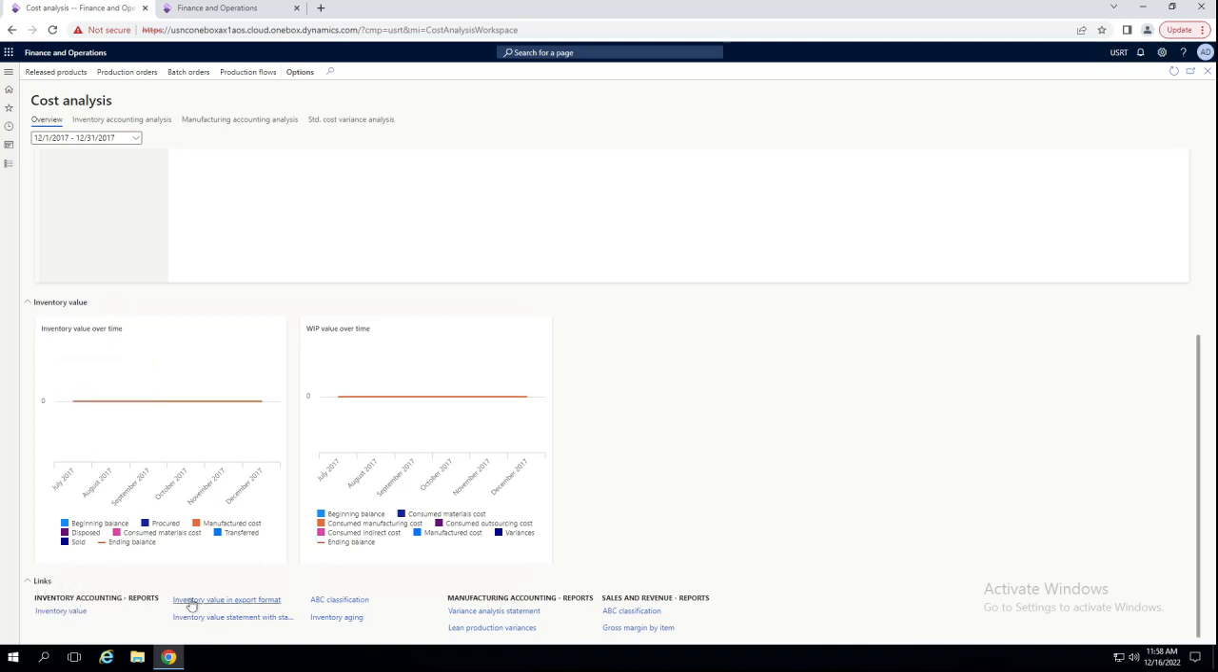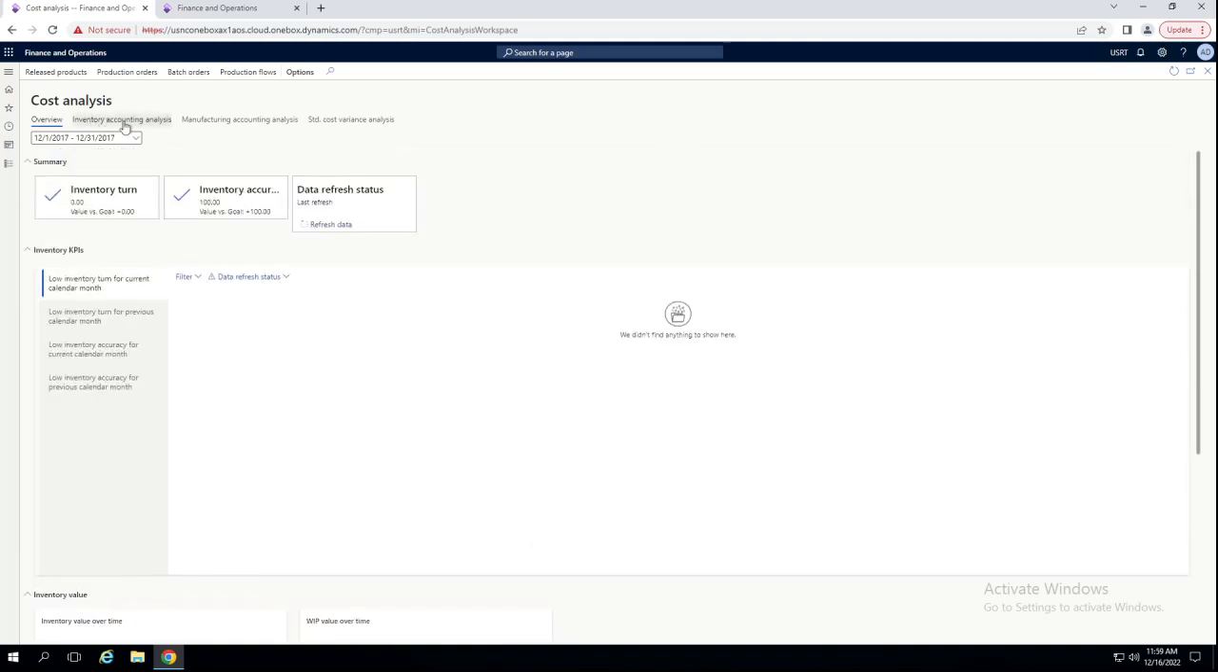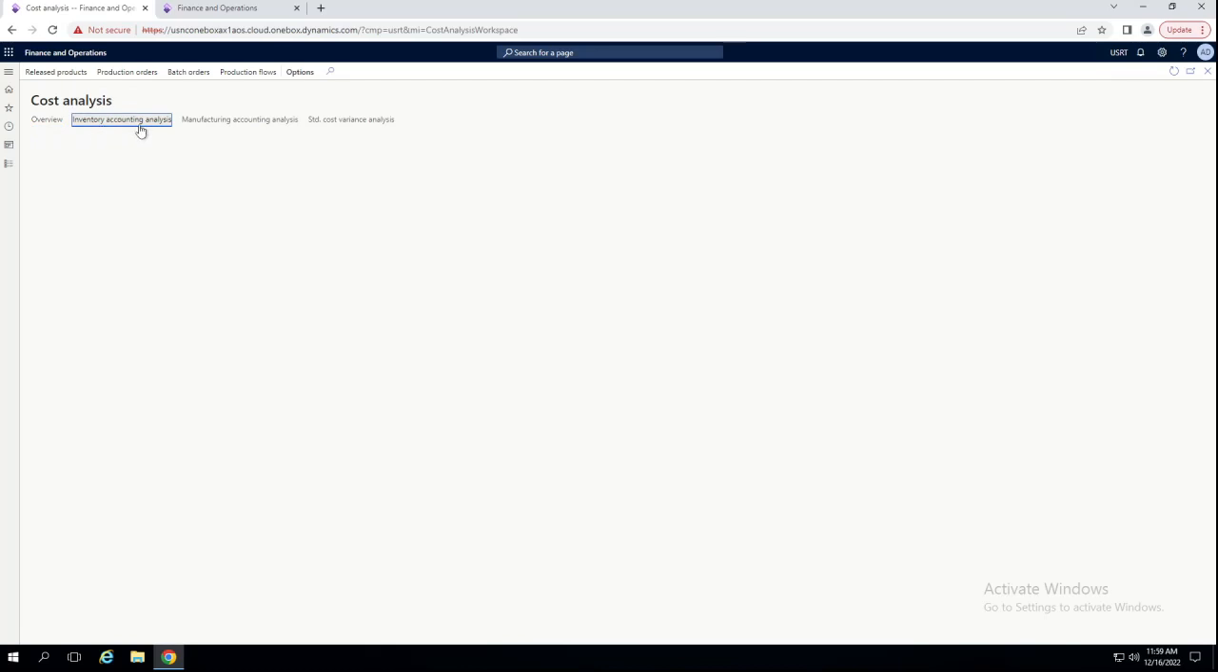And next we have the related links. Here we have the inventory value link, the inventory value in export format link, the inventory value statement with standard cost breakdowns, then ABC classification, aging report, and all other related items, gross margin by item, lean production variances, and the variance analysis statement. Then above we again have the inventory cost, inventory accounting analysis, manufacturing accounting analysis, and standard cost variance analysis. These will come from Power BI when it is integrated, so those dashboards will be available out of the box on these spaces.